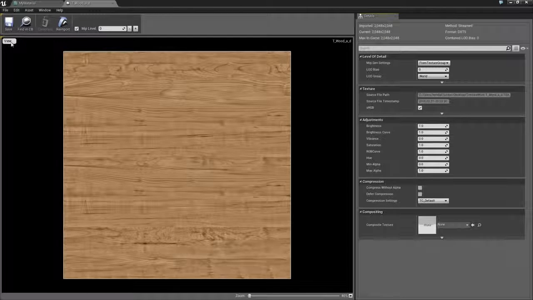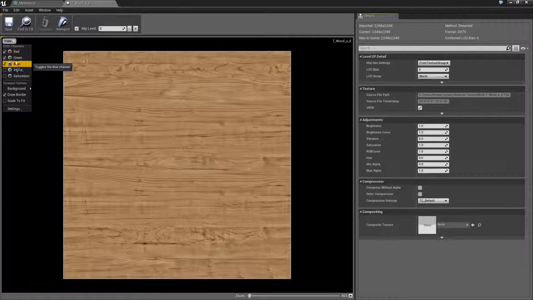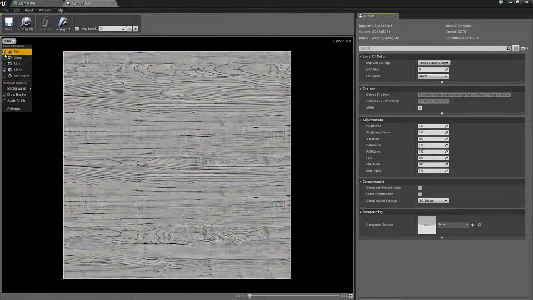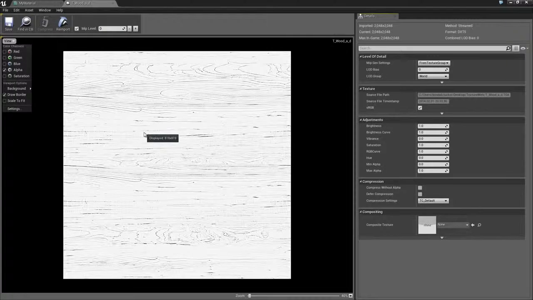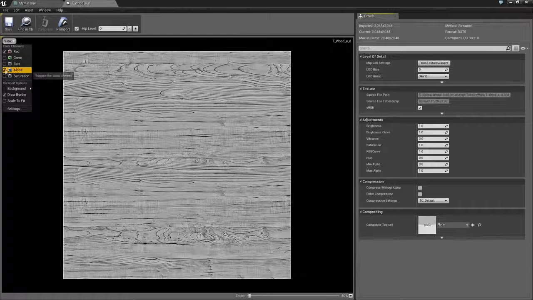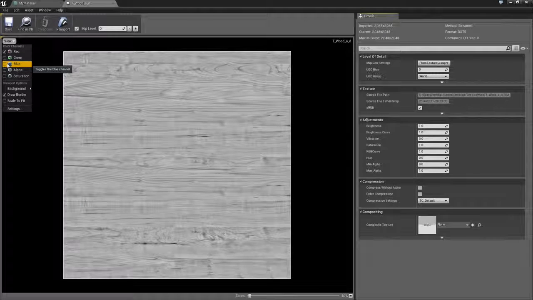I do want to point out, if you go in the View menu, which is here inside the little viewport, you'll notice that you can see each one of these color channels, and you can turn them off if you want to. So if we turn on alpha and we turn off the rest of them, here's what the alpha channel looks like. It's basically a white texture with black where all the wood grain exists. And then we can turn on the other channels one by one to see what they look like. So here's what the red channel looks like. That's all the red information you have.